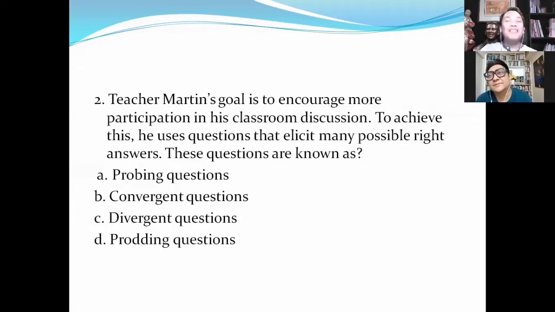When you say convergent question, it means that there is one single answer. Iisa lang yung tamang sagot. Pero pag ang gusto ng teacher, maraming possible right answer, ang tawag doon ay divergent. So like for example, pag sinabi ng teacher, magkano ang bili mo sa bisikleta? Siyempre, ang sagot doon, iisa lang. So, pag ang tamang sagot ay 500, that is convergent kasi iisa lang yung tamang sagot. Pero pag gusto ng teacher, yung maraming possible right answer, the teacher will use divergent.